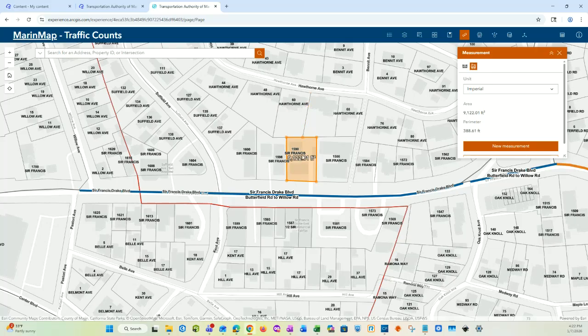And that's going to show me my area measurement in, again, imperial for the measurement unit, which means it's going to show the area anything less than 100,000 square feet, it's going to show in square feet. And then if I get over that 100,000 square feet, it's going to change that unit to square miles. It's also going to show me the perimeter of my area measurement.